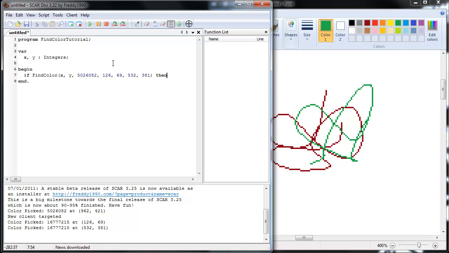And so now we have to do something. So what are we going to do? Let's make it click on that area where it first finds the color. So let's say mouse click, and we can say X, Y, and we'll say true. Now notice how I used X, Y here. Well, X, Y was filled in with where the color is. So when SCAR finds the color, it'll fill in X, Y with a coordinate. Then it'll say true, there is a color, and we'll go mouse click on wherever the color was.